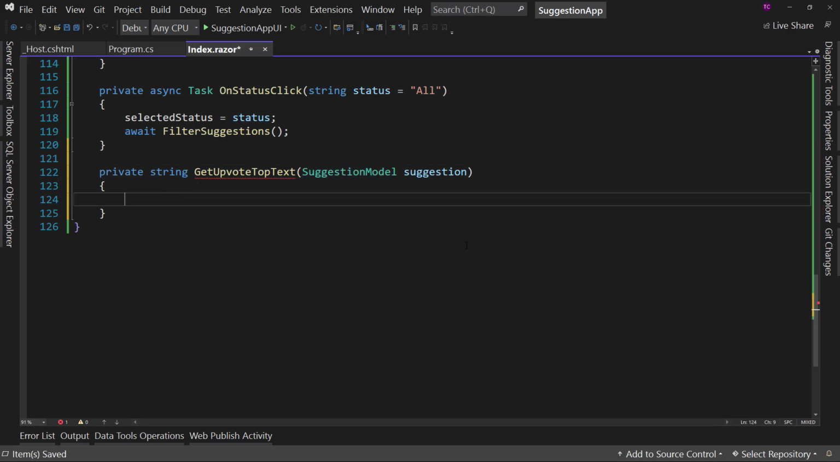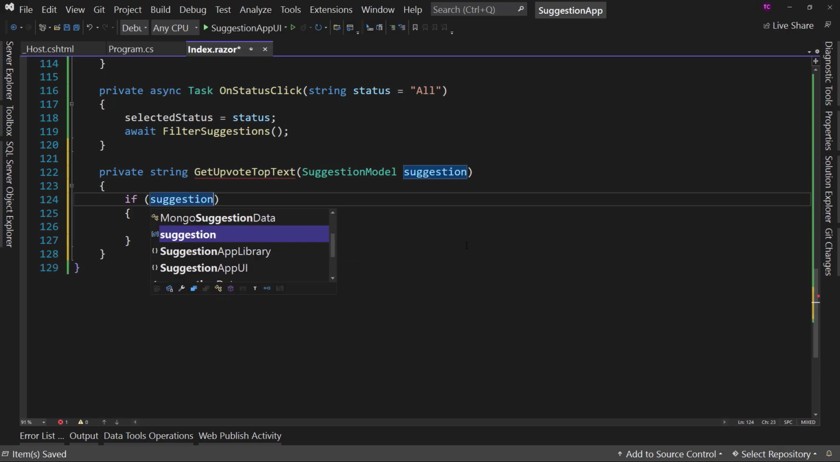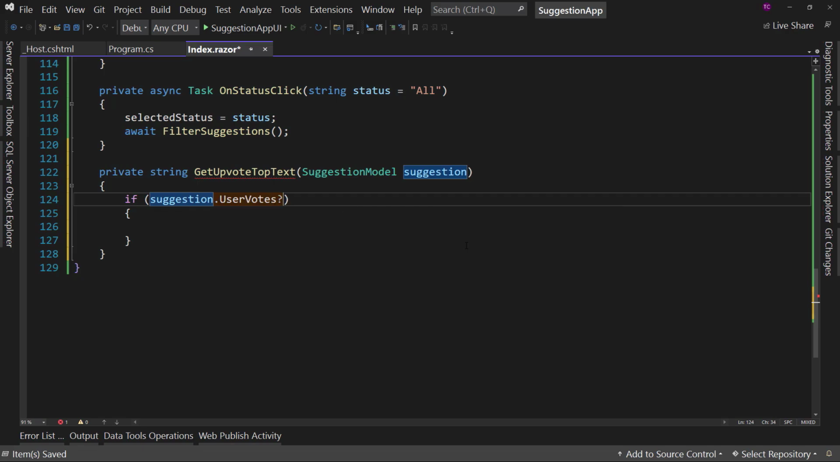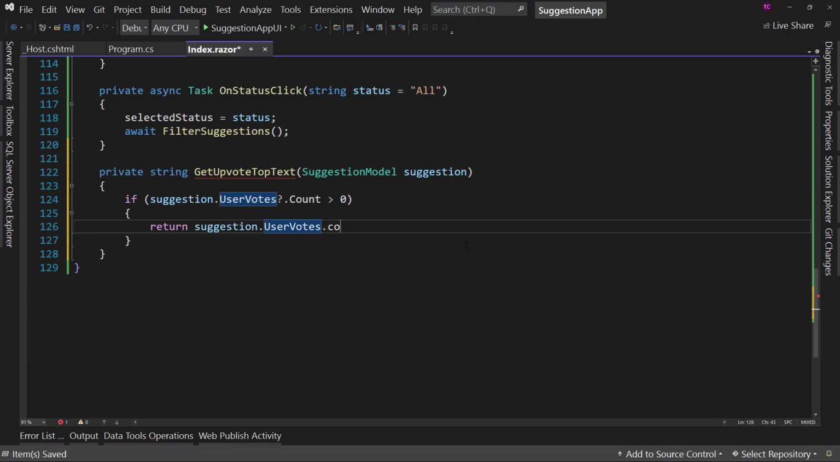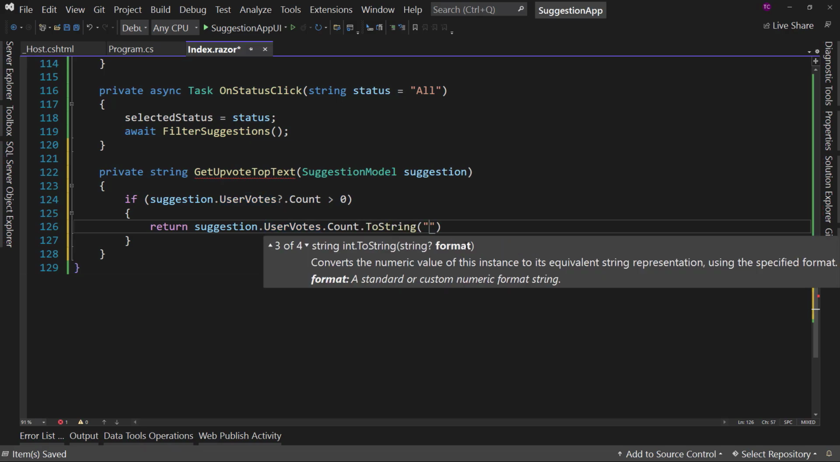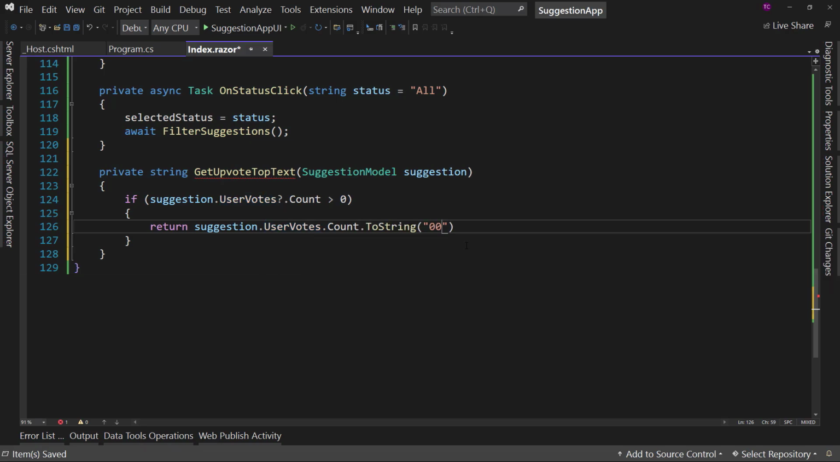So if suggestion.userVotes, and if there is even a set of them, count is greater than 0. So if there are any votes at all, then return suggestion.userVotes.count.toString, and we're going to say that the format is 00.